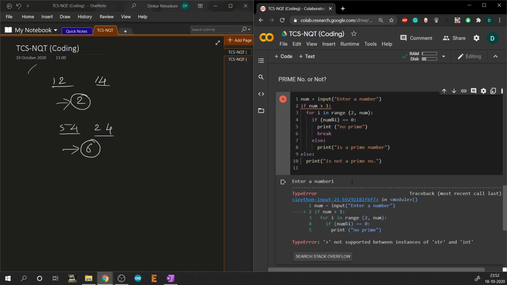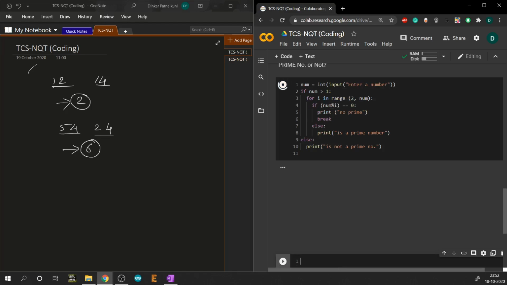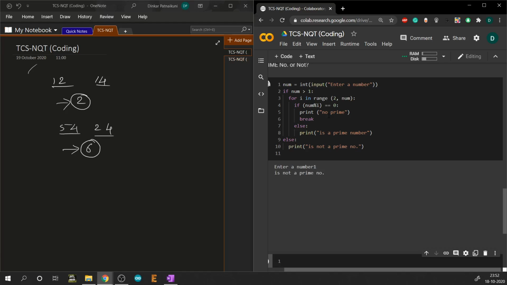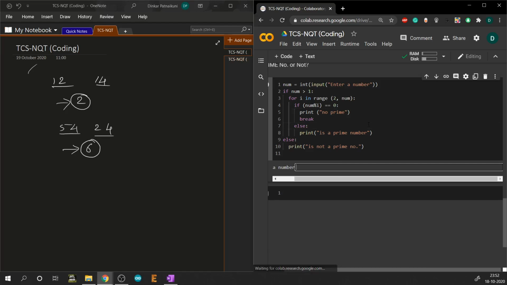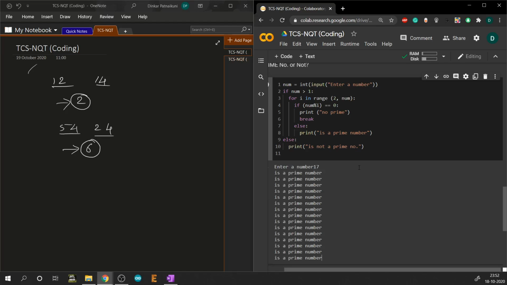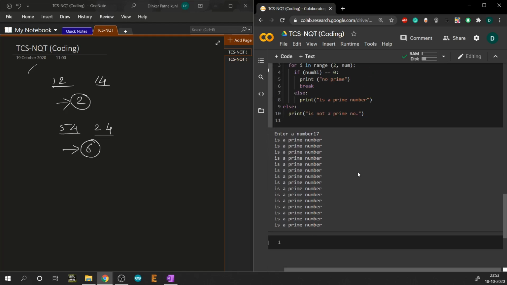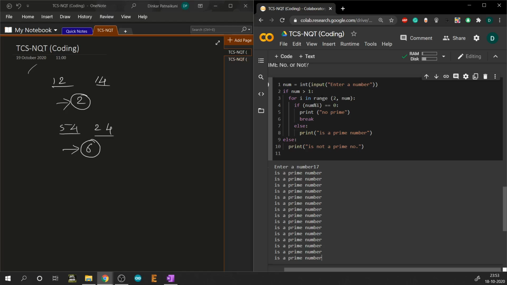Okay, it's not supported, so the error is that comparison between a string and an integer is not allowed. So we need to first of all convert the given input into an integer by typecasting, and let us check whether it resolves the error. Yes, so let us verify it once again. This time let us go for 17. Yes, it is a prime number, and yes, there was a mistake.